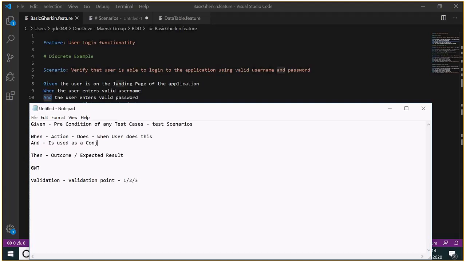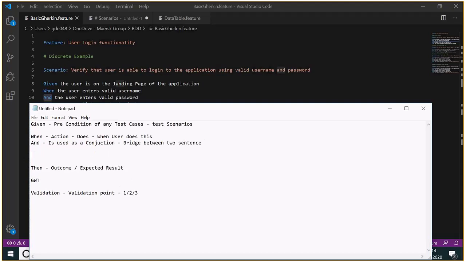is used as a conjunction. What is conjunction? Correct. So what is conjunction? Conjunction is a bridge between two sentences. That's what conjunction is. Guys, do bear with my spelling. Okay. So what is and? And is used as a conjunction.